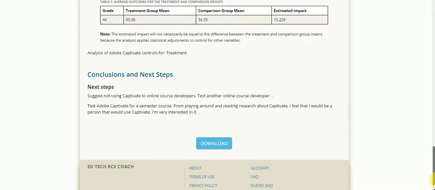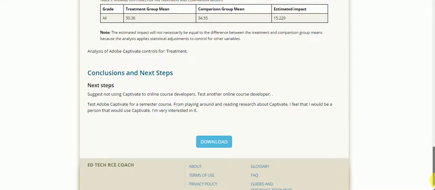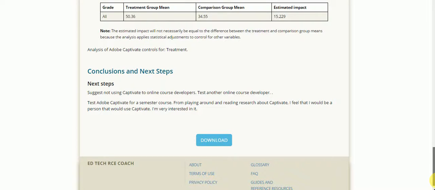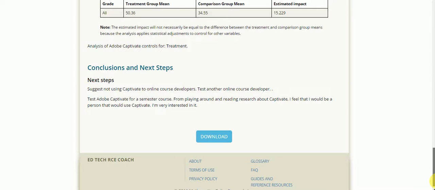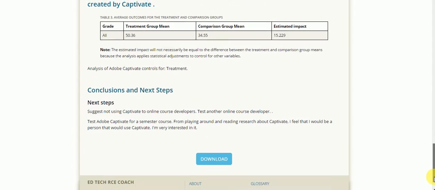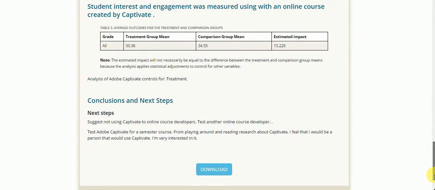Conclusion, next steps. I said suggest not using Captivate online course developers. Test another online course developer. Test Adobe Captivate for a semester course. From playing around and reading research about Captivate, I feel that I would be a person that would use Captivate. I'm very interested in it. I think I just needed a longer period of time to evaluate Adobe Captivate, and I think the results would have come out a lot differently. So that was my finding with the RCE tool. Thanks.